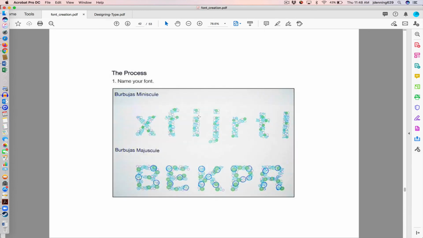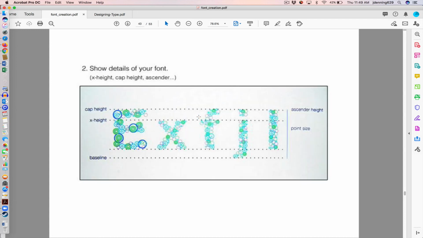You always want to also have a good idea of what the name is. In this project, you are going to name your font, and that's going to be important because I want the name to be significant. It should have some conceptual information that really ties into the ideas behind your font. And you want to then think about the logistics: the x-height, the cap height, the ascenders.